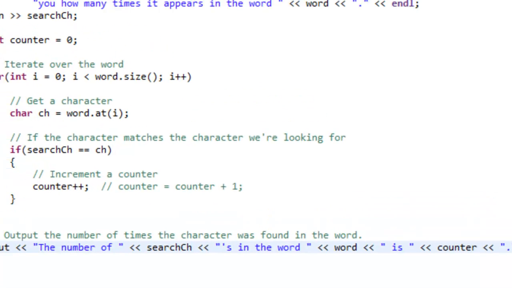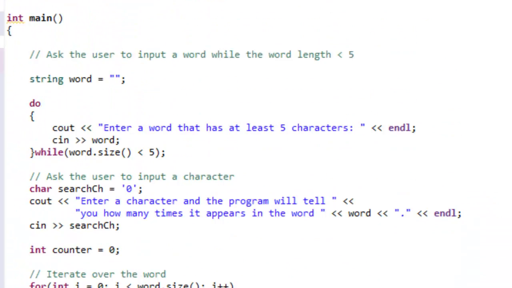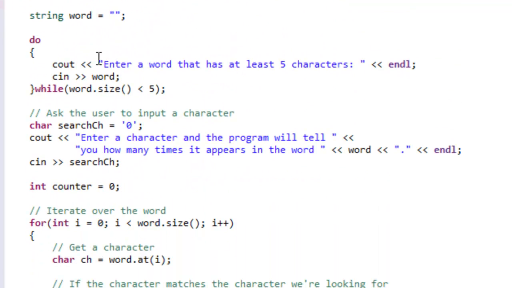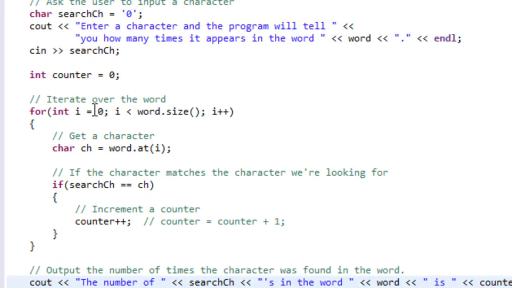Okay, and that's pretty much our program. So not too long of a program. We made use of a do while. We got input from the user. We also made use of a for loop. And maybe after we run this program, we'll come back and check it out. Maybe we'll write this in terms of a while loop. So let's go ahead and save this, build it, and then run it.